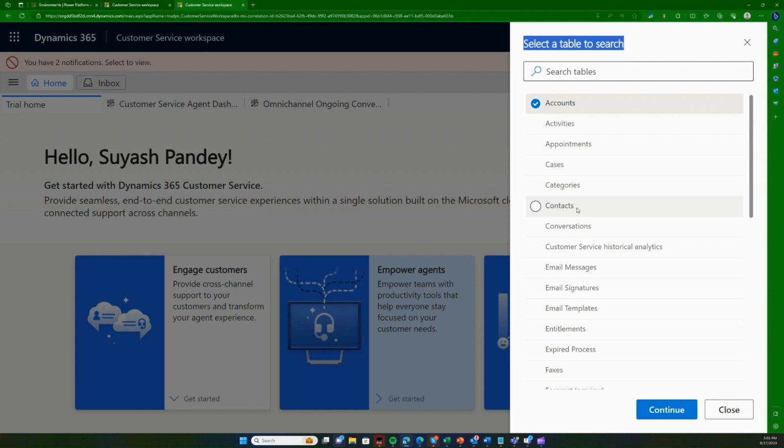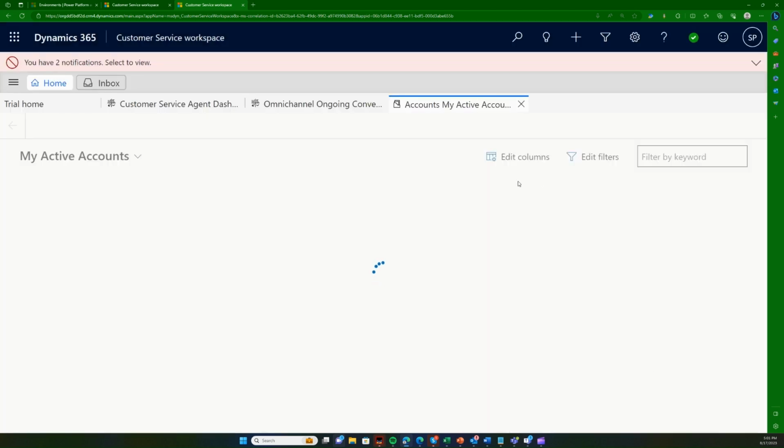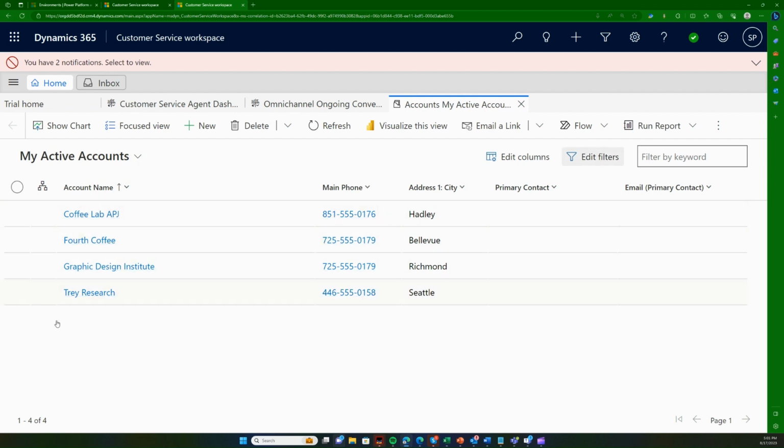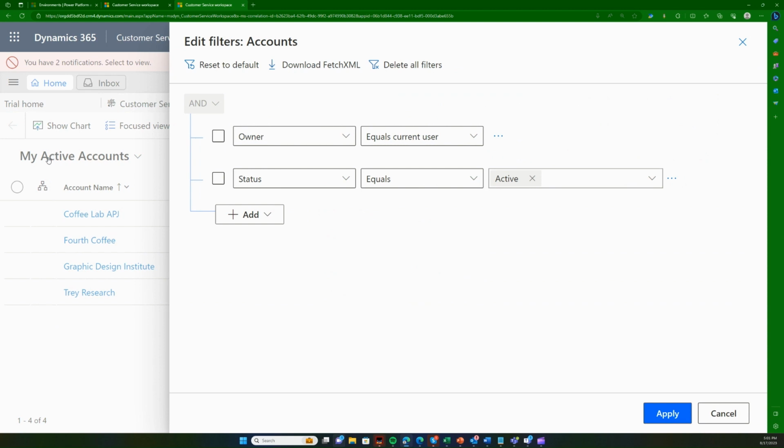So when you want to search for accounts within your environment and you click continue, it basically opens the default account view that you currently have. So it shows me there are 4 records in total, and that's why the view is also called my active accounts, and it shows me the filters that are used to show these records. So advanced find is nothing but a sort of view for you to basically have a look at using certain filters. In this case, the filter is it shows me all the accounts where I am the owner. So it says owner equals current user and status equals active.